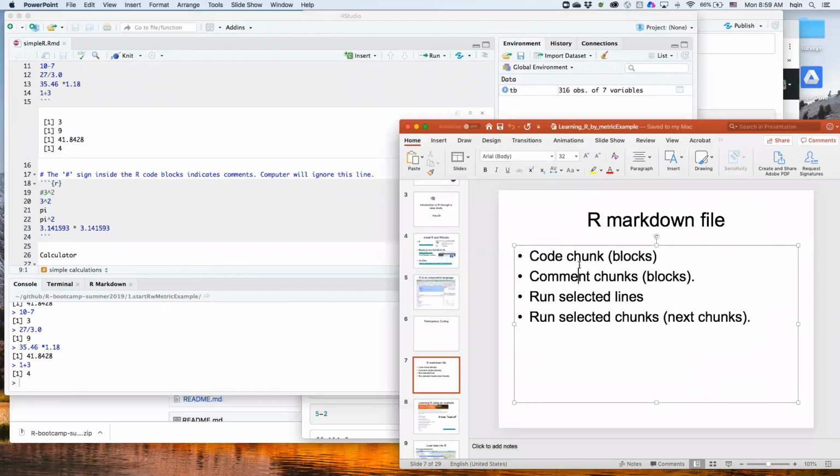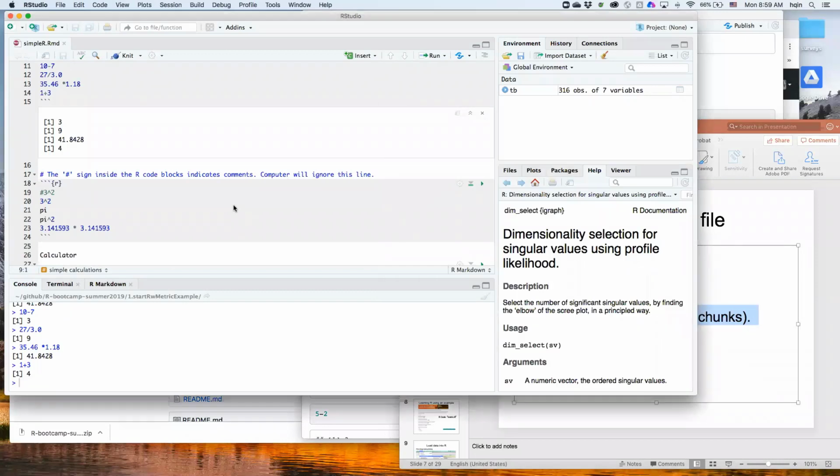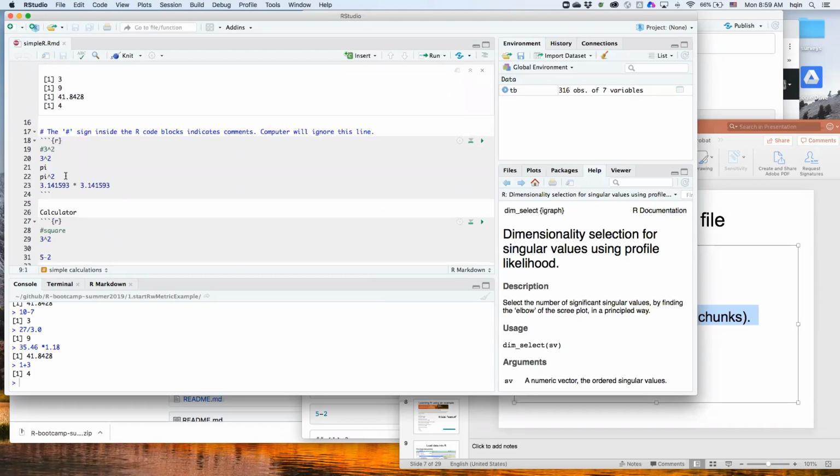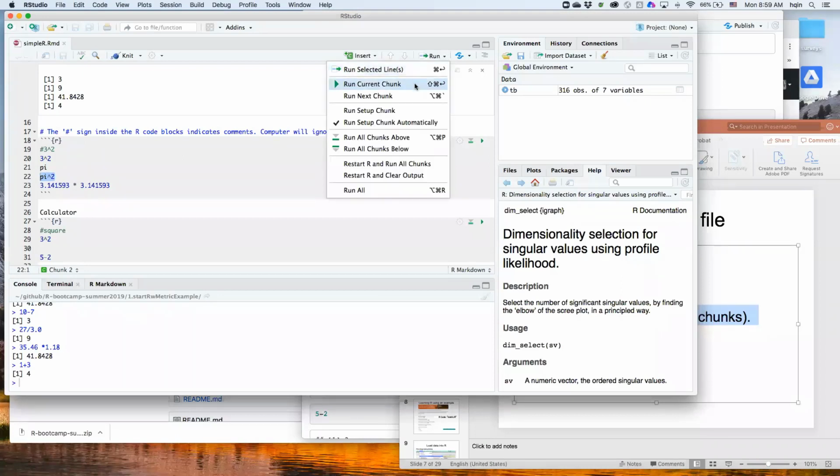Okay, so I finished the code chunk, comment chunk, run selected line. Then this part I have not told you how to do. What if I just want to run one line in my code? I can highlight one line, then go to the very top, see Run, and click that. There are several options: run selected lines, run current chunk, run next chunk, all chunks above, all chunks below, and restart and run everything.